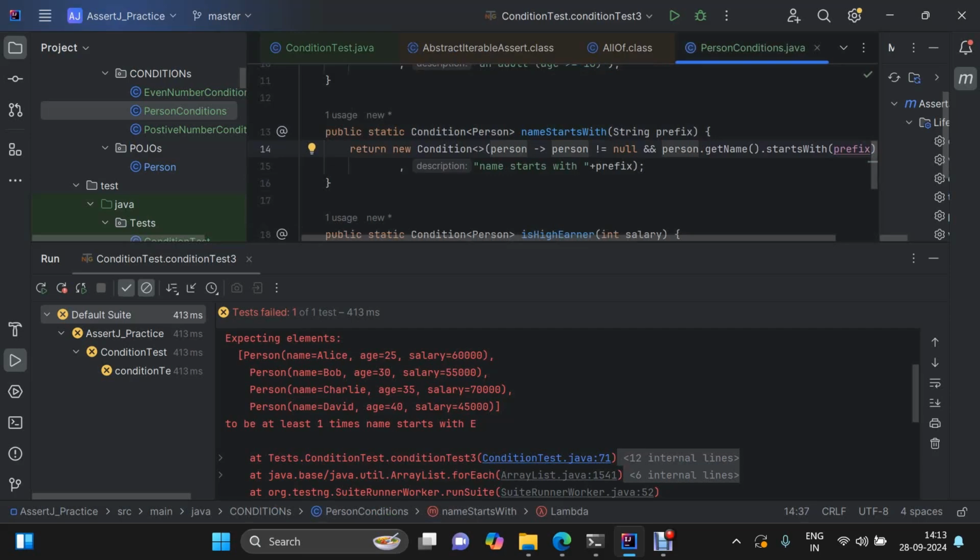So this is how we can make customized conditions within AssertJ and reuse them again and again as per our requirement. So that's all for this video, guys, and in the next video I'll try to come up with the soft assertion part, and then there are some other features as well which I want to cover as part of this series.